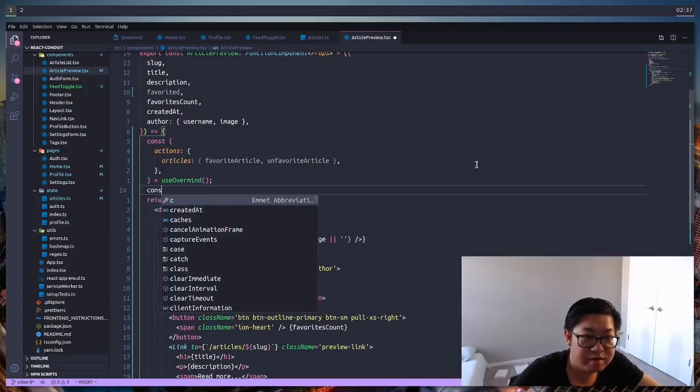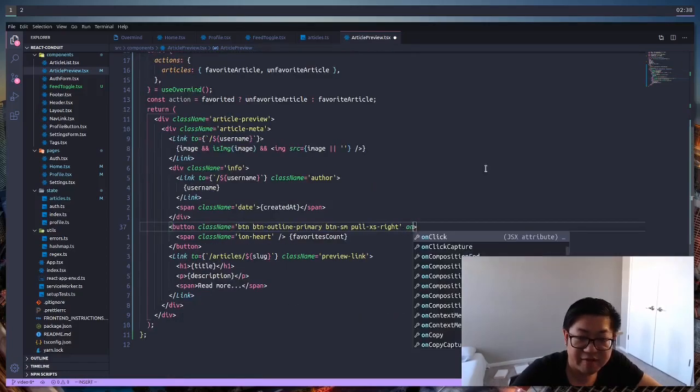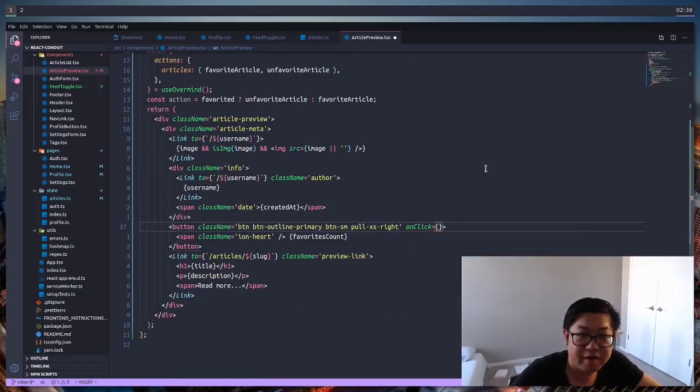I think I'll just do this. So I'm going to make an action to specify which action we're going to call. And so if the user favorited this article, then they'll unfavorite it, and so forth and so on. And that way we could have an onClick method here that all it does is call that action, and we have to pass in the slug.